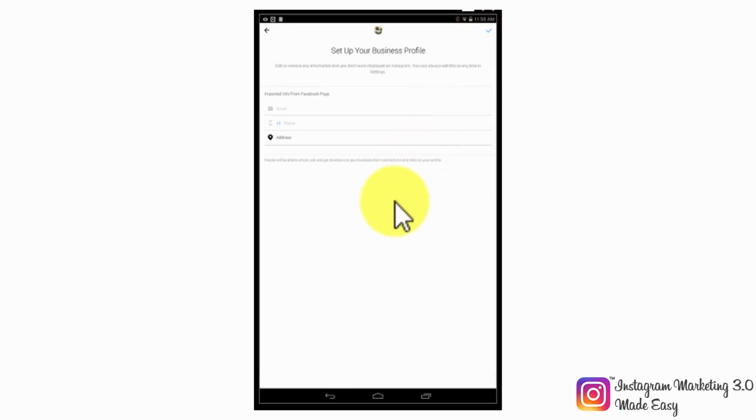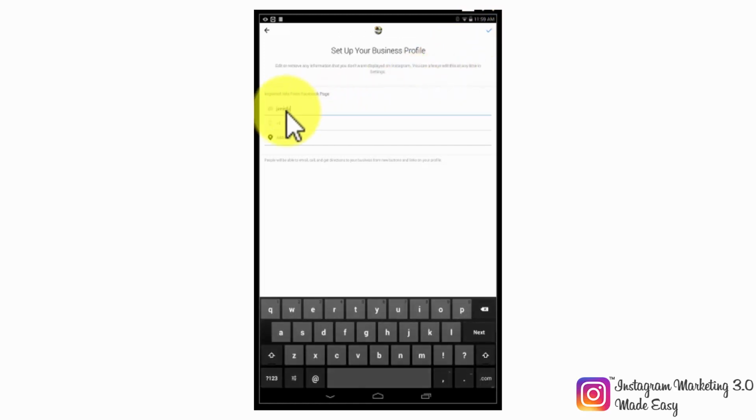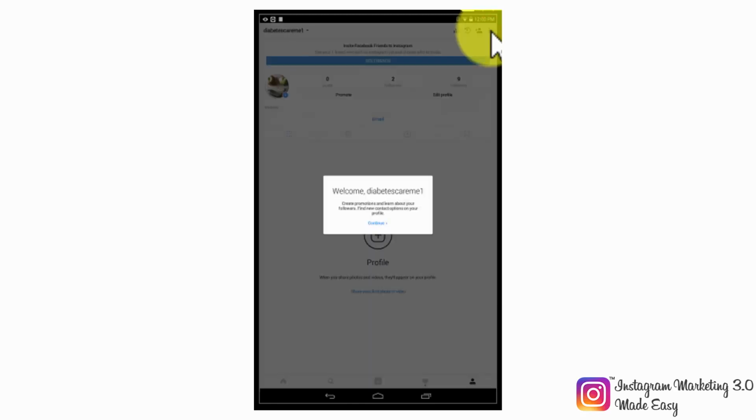Now you'll be instructed to set up your business profile. You'll be asked for your business email, your phone number, and your business address. If some of this information is saved on your Facebook page, Instagram will pull it from there. Note that you will need to enter at least one piece of information to continue from this step, and in our case, we're going to enter our email address. You can always edit this anytime later on, and we will leave it as it is, so we can edit it in our following video. So simply tap on the OK button on top to continue.